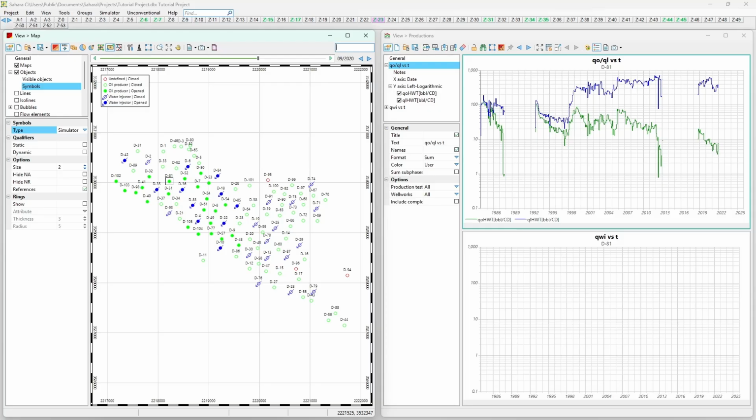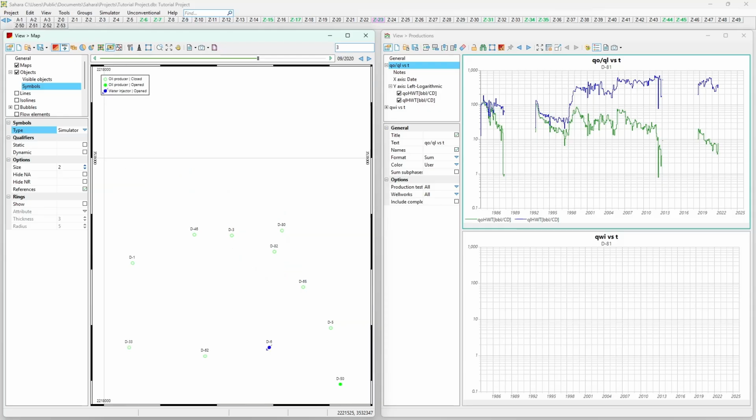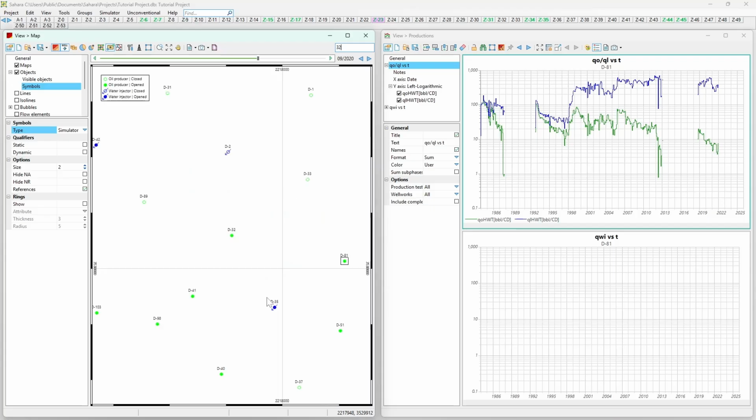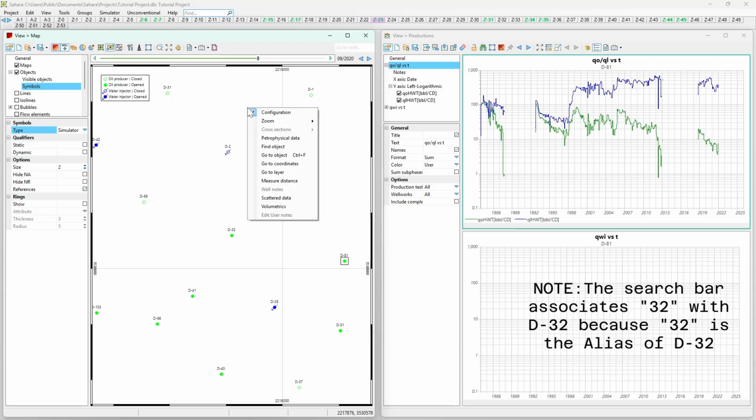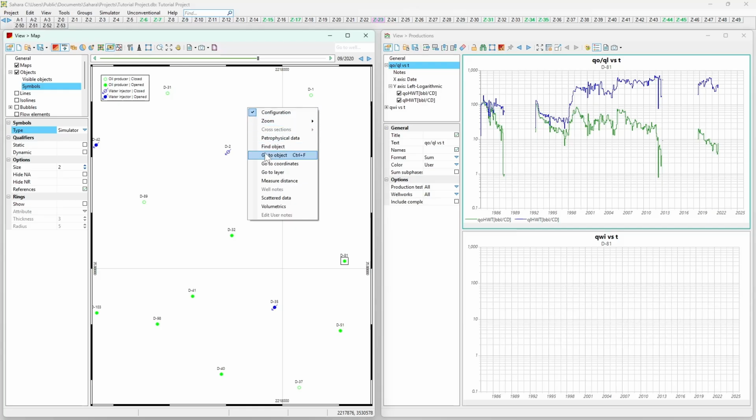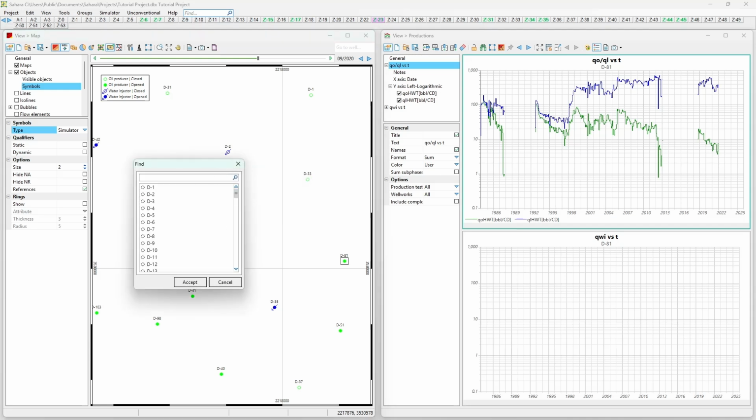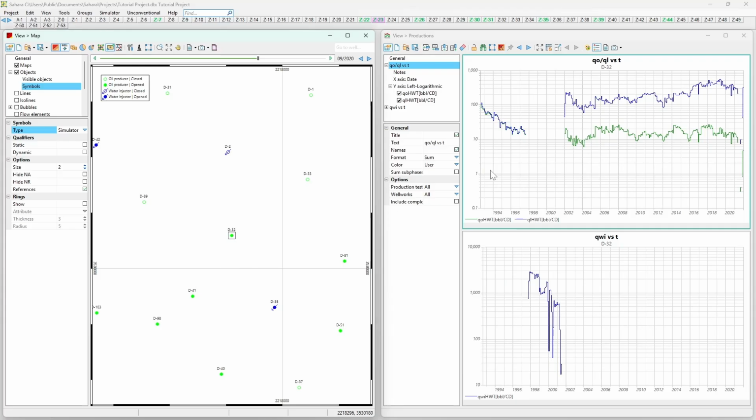We can use two different tools to find the well quicker. We can use this box here on the top of the map window to check where 32 is, and here we can see that the 32 is in this position here, so we can now click it. Otherwise, we can use the secondary button of the mouse, right click, and use go to object, and here we can write, for example, 32 and use it to select the well as well. So both things are going to do the same, and we are going to select well number 32.